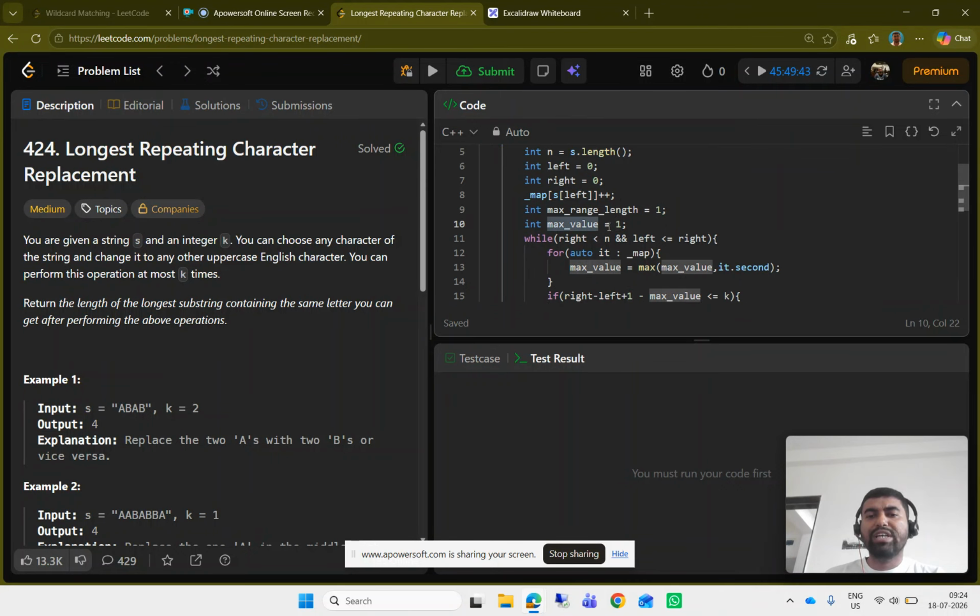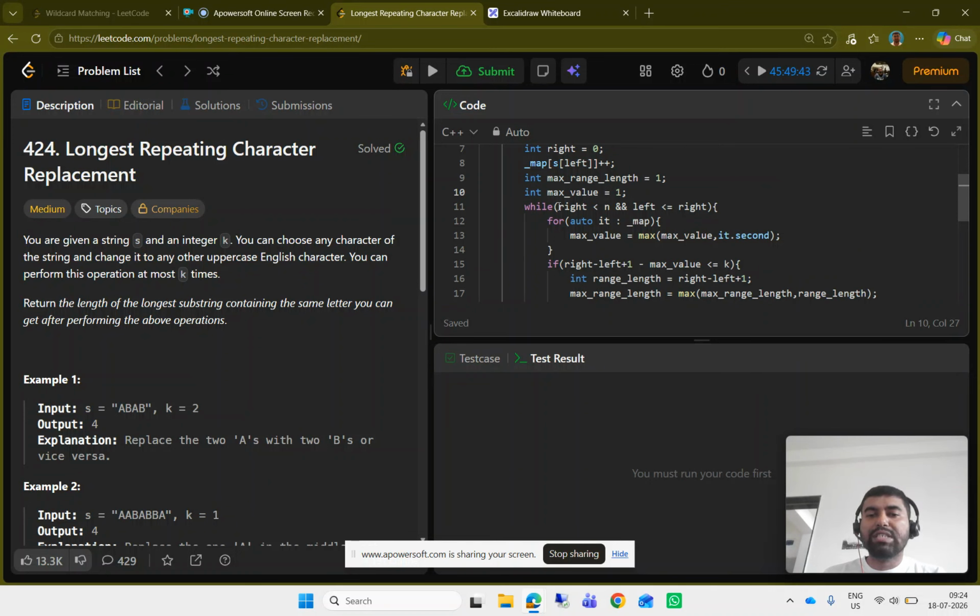And max value basically stores, for a particular range, the frequency of the maximum element. In the worst case it will be one, because for a substring with only one element, the frequency of that element is one. Now we basically start our while loop.